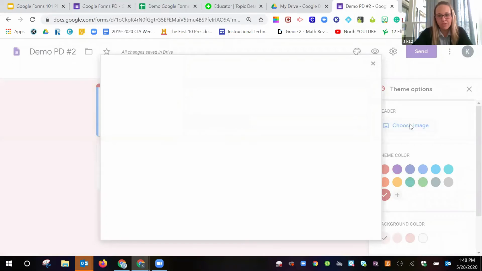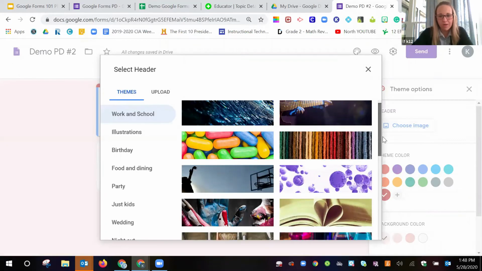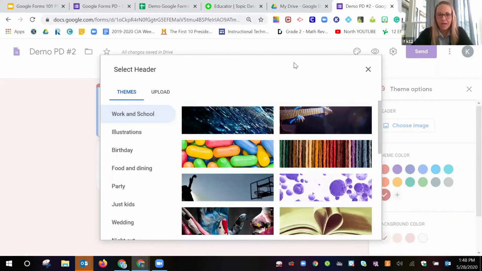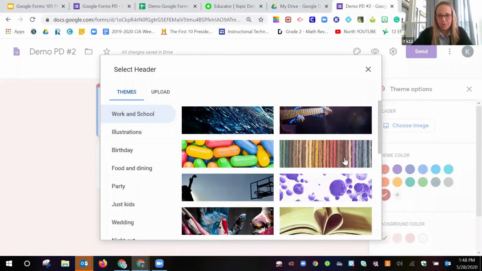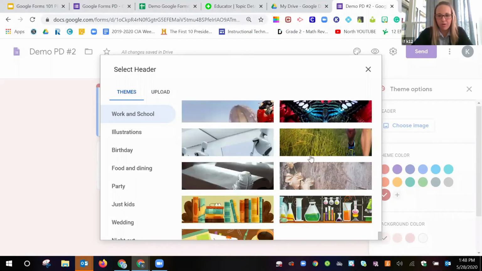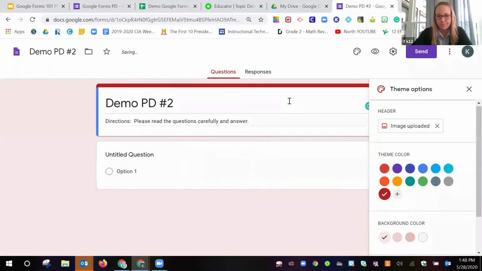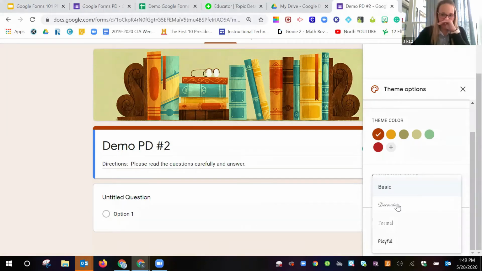So there's some images that are pre-made already in here, ready to rock and roll. So I could go in here and find a picture that I like, or I can upload a picture from my computer. And today I'm just going to pick one. I'm going to pick this books, and I'm going to click insert. And then I could also change the font. So I usually go with the basic font, but there's also a decorative, a formal, and a playful.